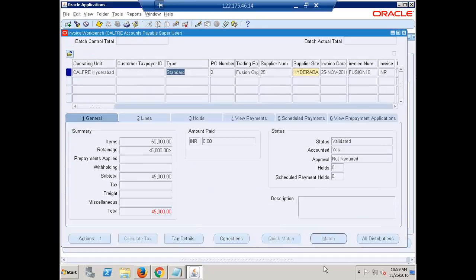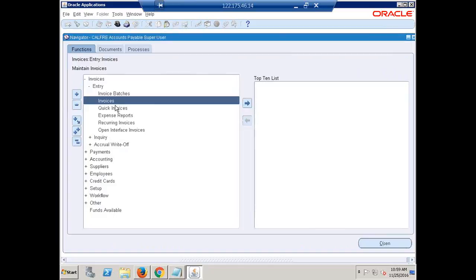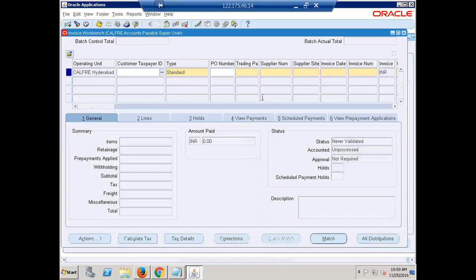Done. Okay. So you can see that if you refresh, the status is 45,000 paid. Now we'll create one more invoice. We'll just create one more invoice.